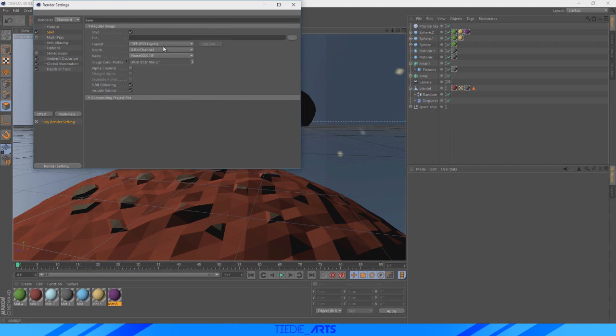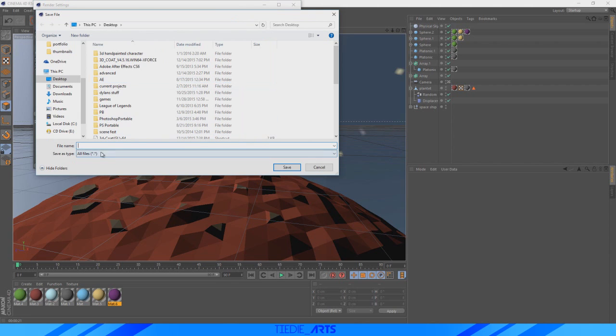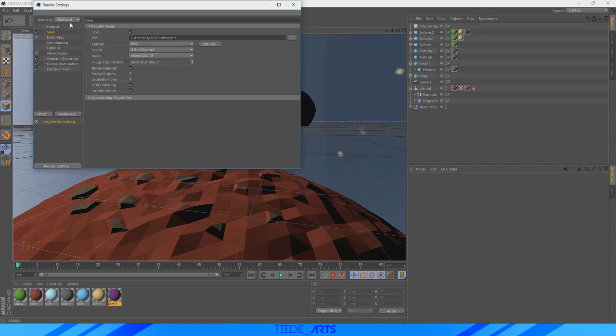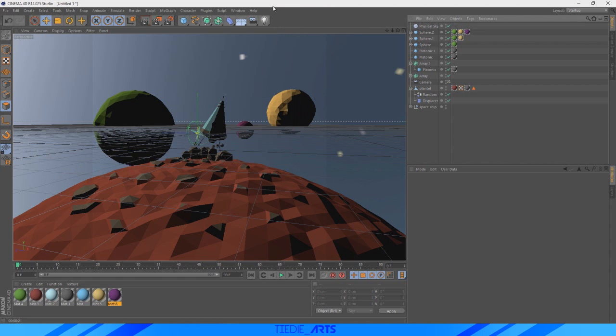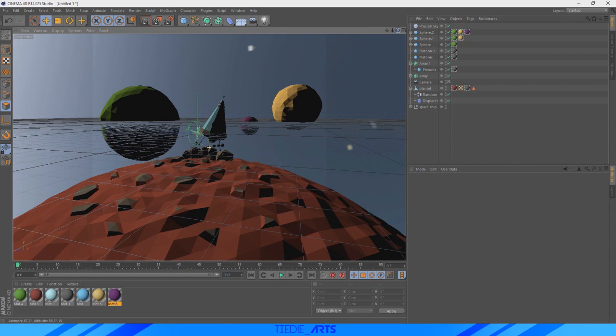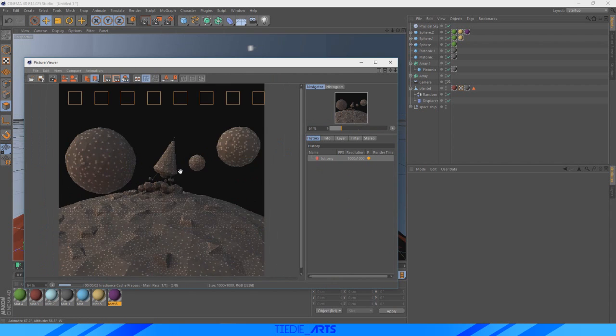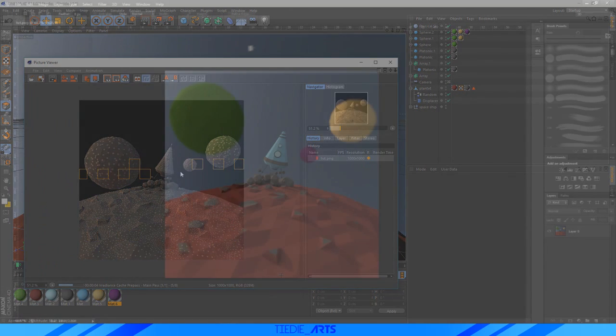And one very important thing is we want to make this a PNG with alpha channel selected. Other than that, just name it and select where you want to put it. I'm going to put it on the desktop as tutorial. And that's about it. So the next thing we're going to do is make sure everything is positioned perfectly and hit that center render button. I'm going to catch you guys once this is done rendering and we are inside of Photoshop.